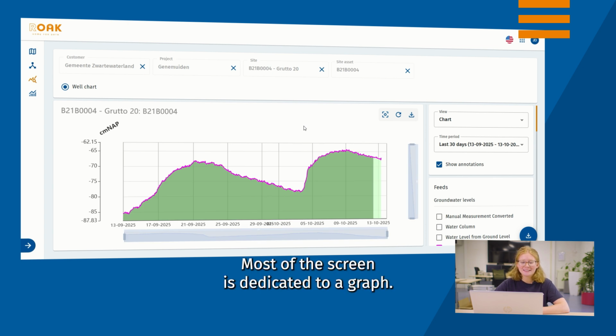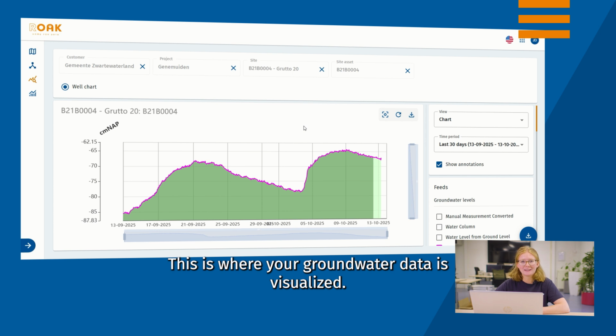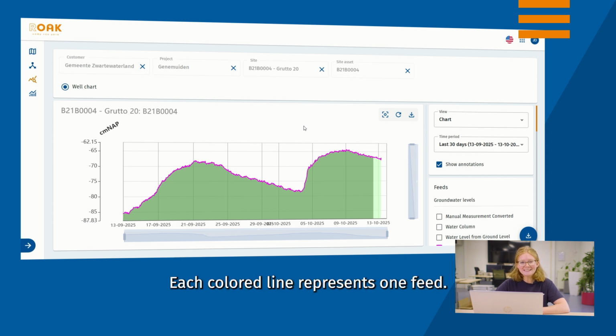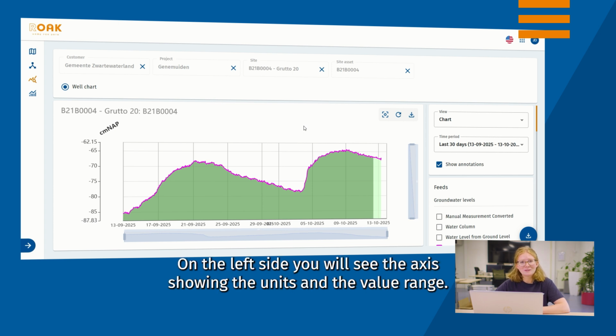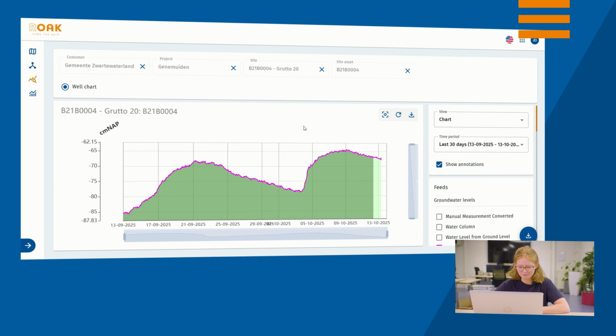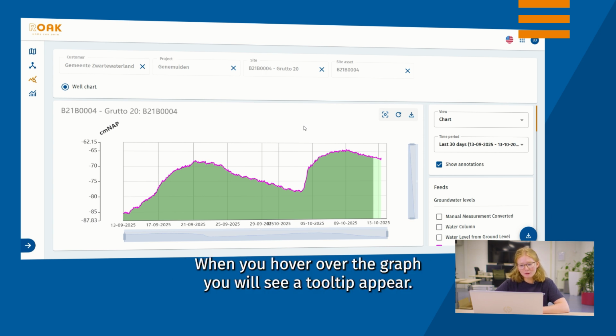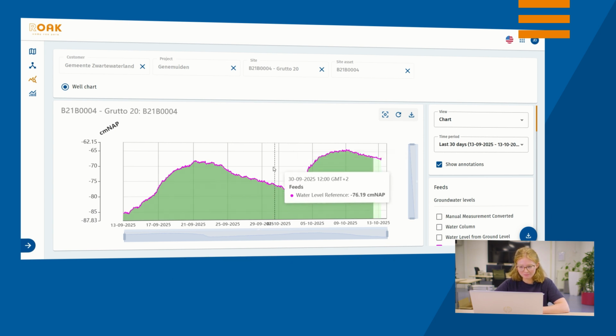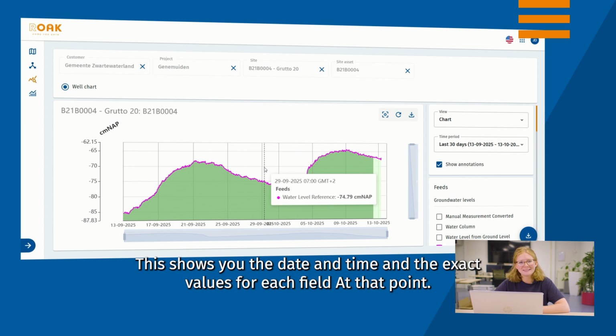Most of the screen is dedicated to a graph. This is where your groundwater data is visualized. Each colored line represents one feed. This is one specific type of data. On the left side, you will see the axis showing the unit and the value range. When you hover over the graph, you will see a tooltip appear. This shows you the date and time and the exact values for each feed at that point.